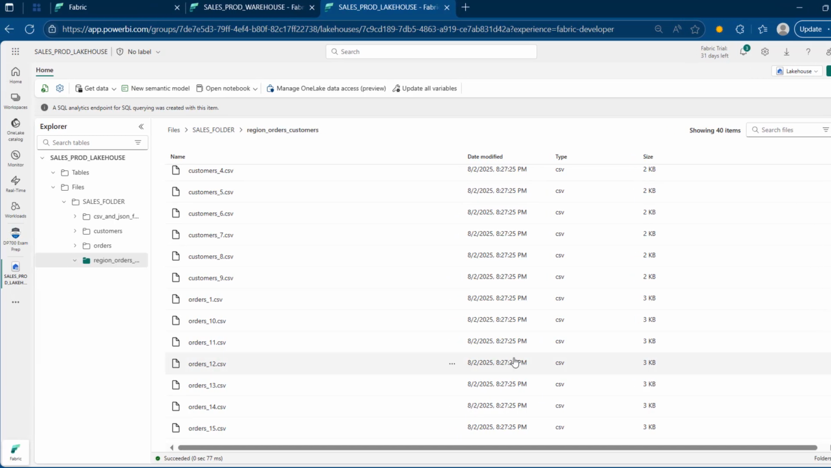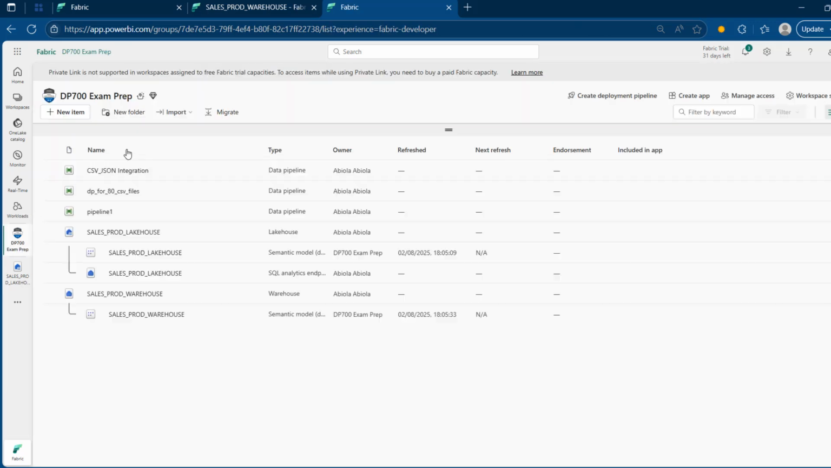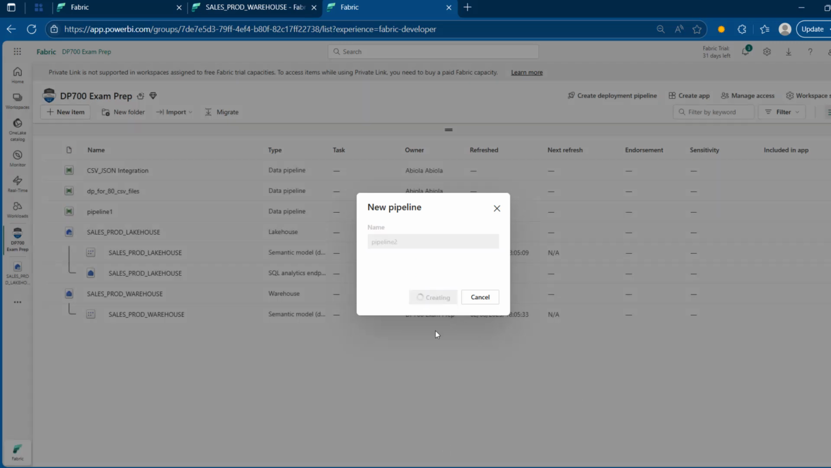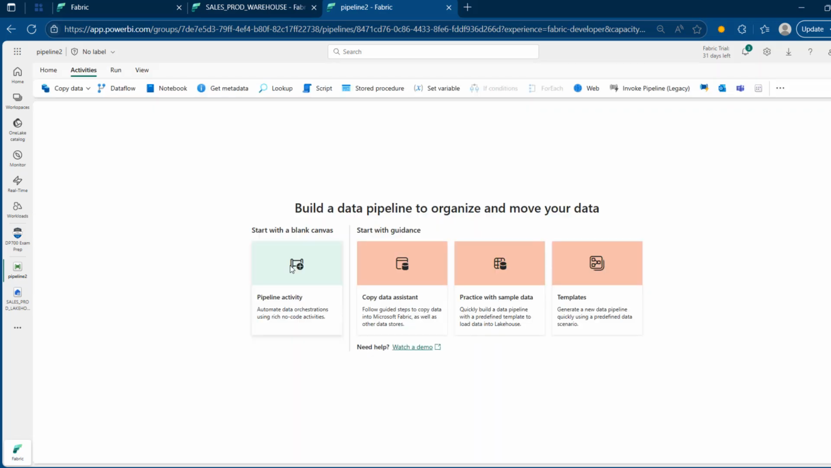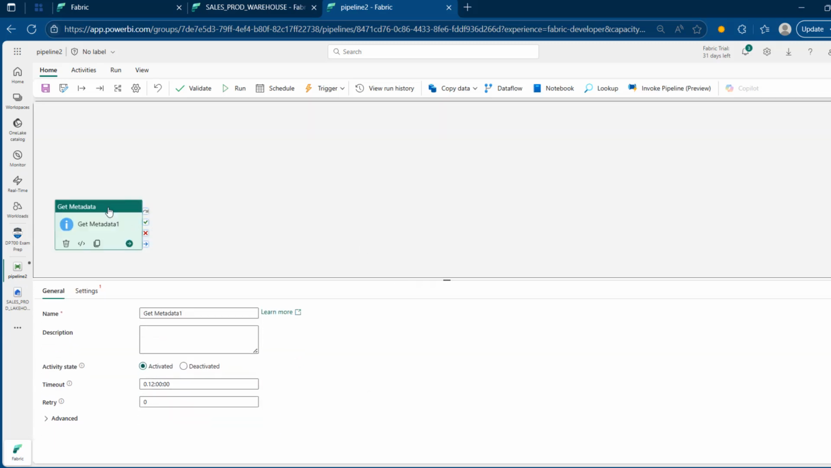Now we want to go to the workspace, and then we want to provision a new data pipeline. So I'm going to click on this new item, and then I can see the data pipeline. I'm going to maintain the name, click on create. And once the data pipeline is up and running, I'm going to click on this, and then we can use the Get Metadata similar to what we've done in the past. We want to list all the subfolders and the files within the file store of our Lakehouse using the child items.